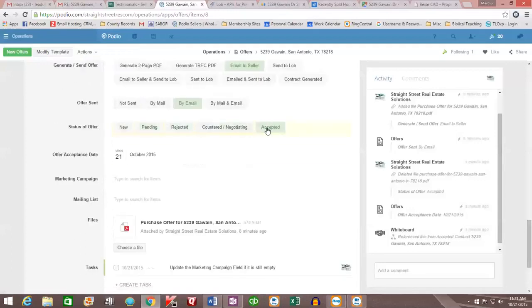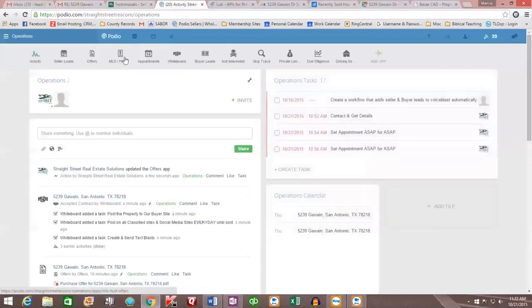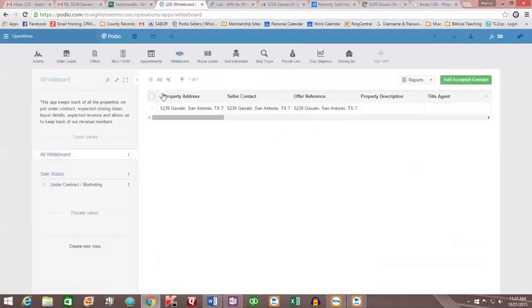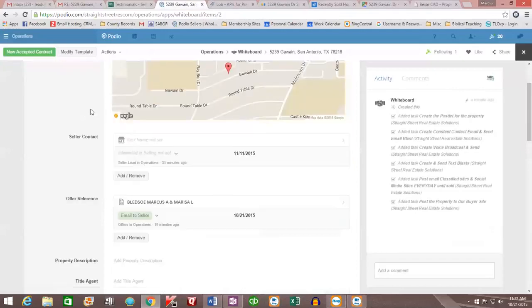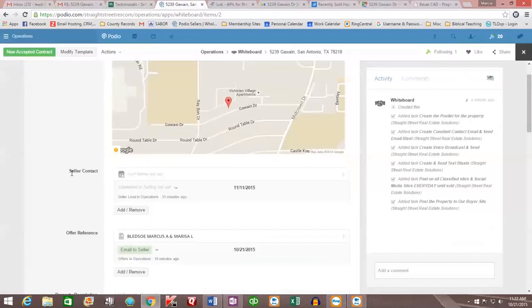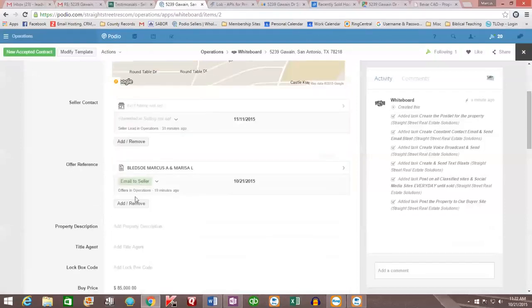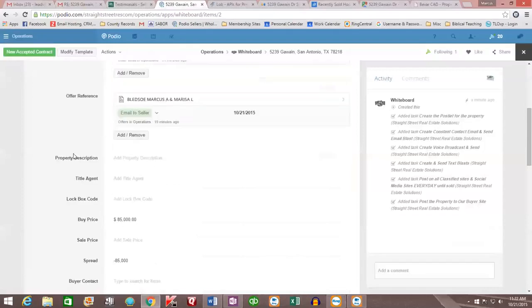Whenever an offer is marked accepted, the offer acceptance date, again, is automatically populated, and the offer is actually created in our whiteboards app here. So you can see here, this is the offer. And a lot of information is automatically pulled over. You have the property address, you have the original seller contact, you have the offer reference, the offer that we just pushed into this whiteboard.